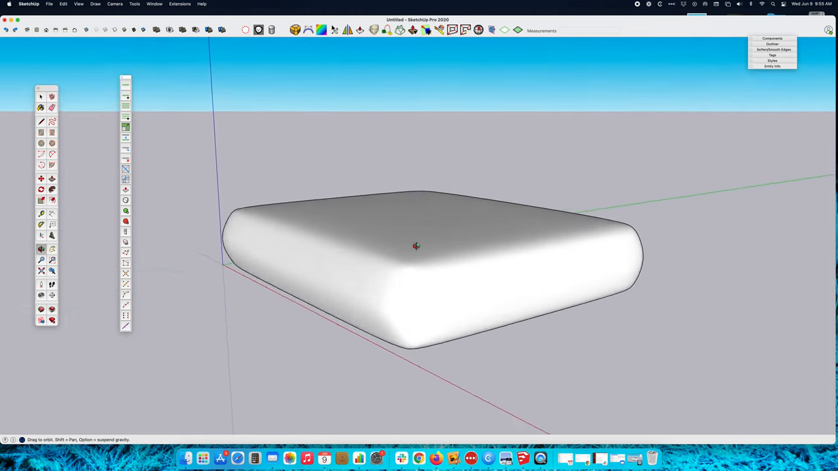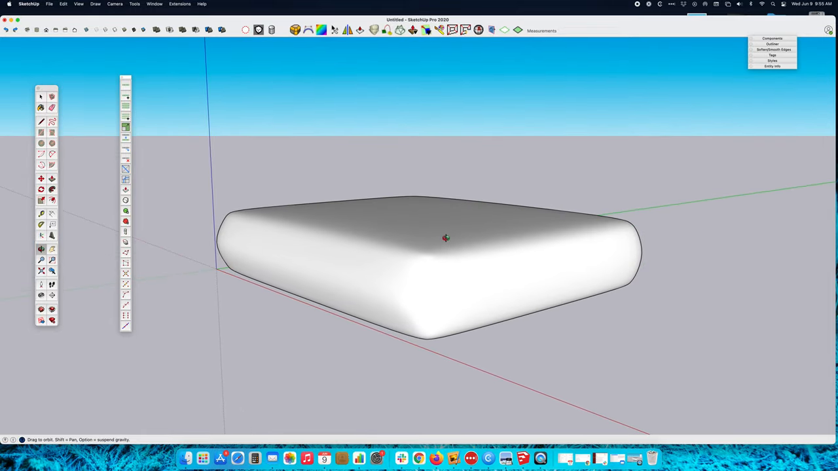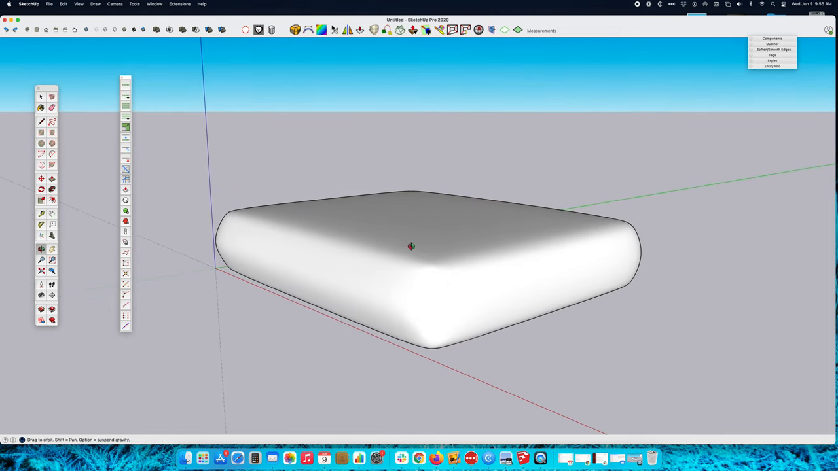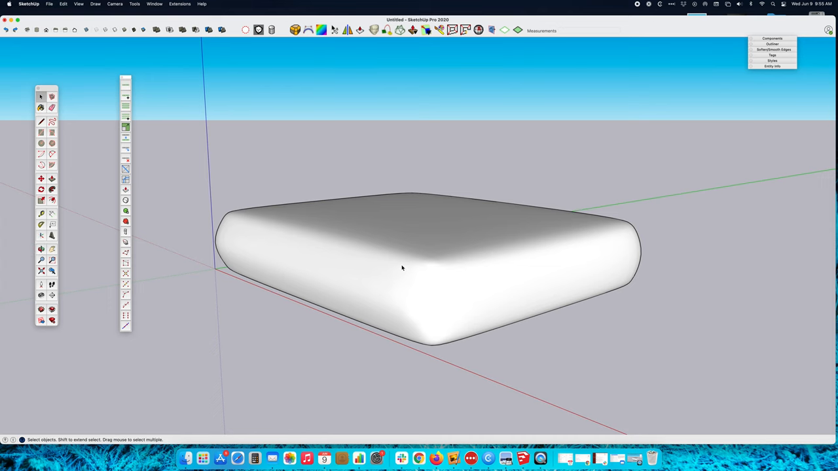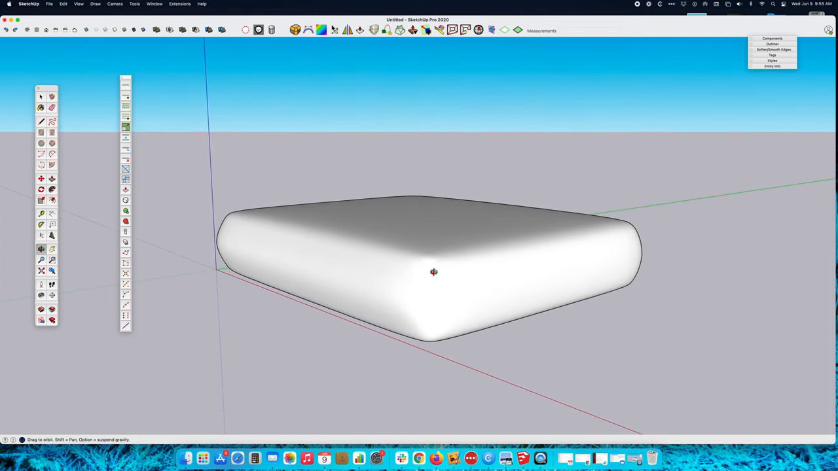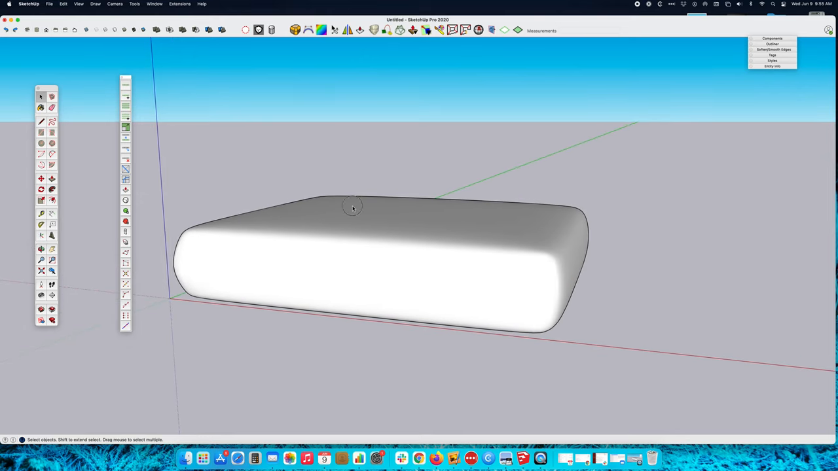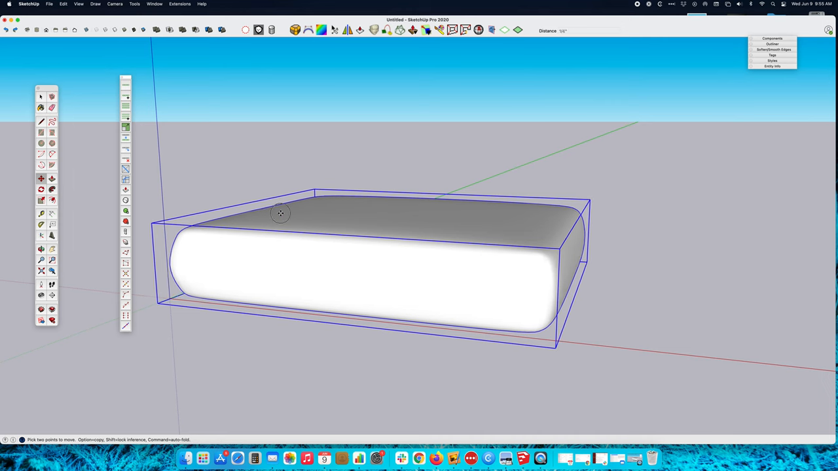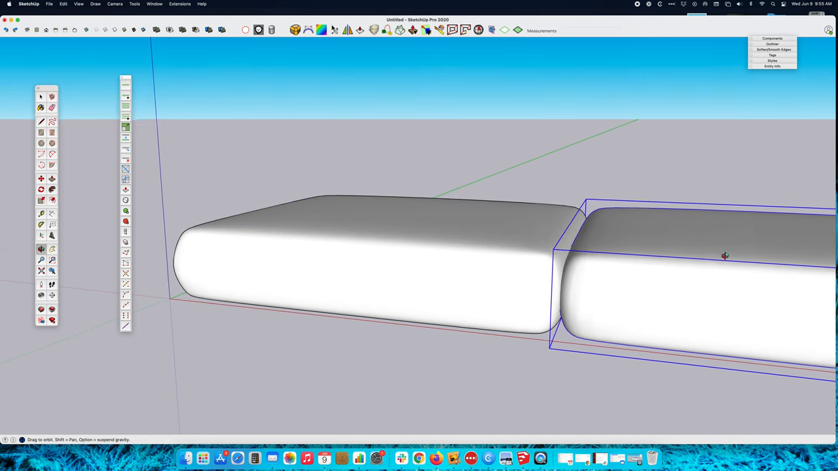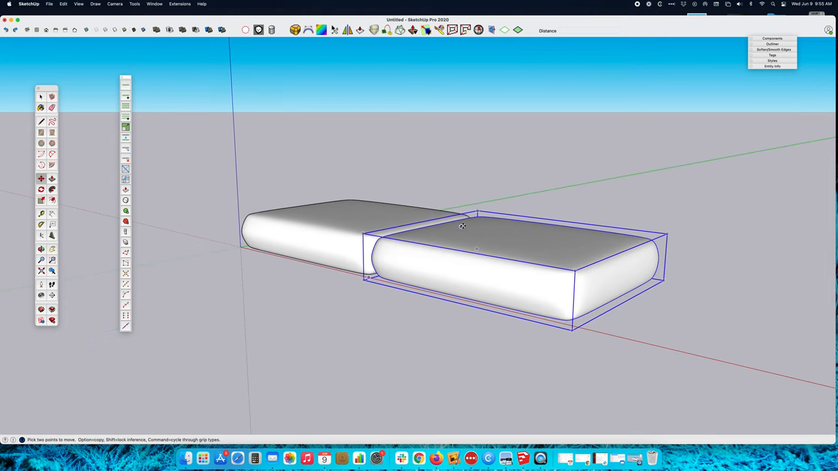I like it. I think it's a good cushion. It's nice and soft looking. I'm going to make another video that shows you how to put a little bit more detail into this and make it a little bit more realistic. So it just depends on how much effort and energy and realism you're looking to put into your models. But plop this cushion onto a sofa and you've got, you know, looks pretty good to me.